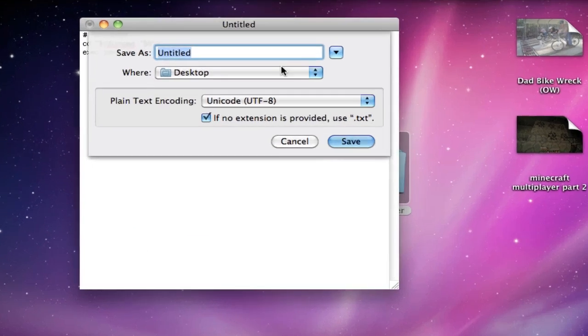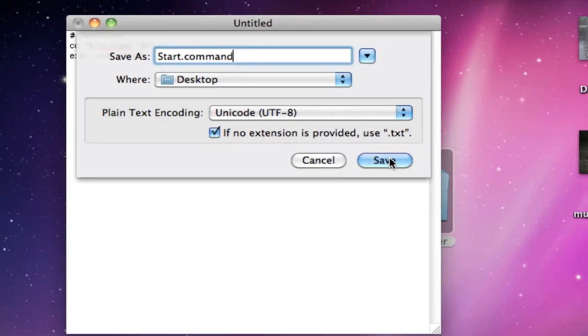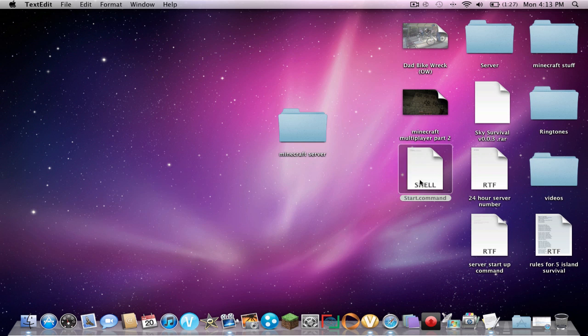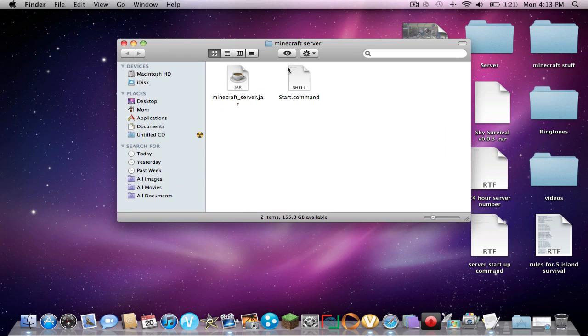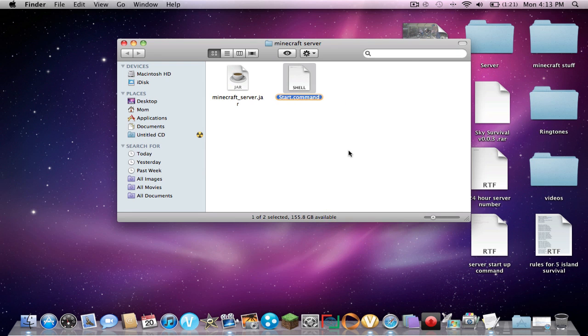Then save it to your desktop and name it exactly like this: start.command. This is so it has the command to start up your server, and just leave all this the same. And once it's right here, then just drag it into your Minecraft server. And I'll put this pre-made one in the description, I guess. Yeah, I'll do that. Let me just highlight this in orange.